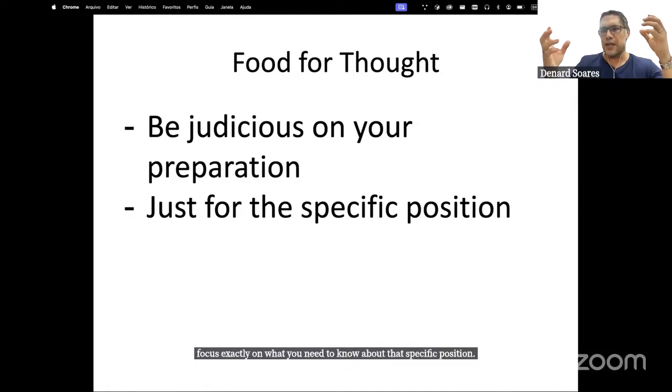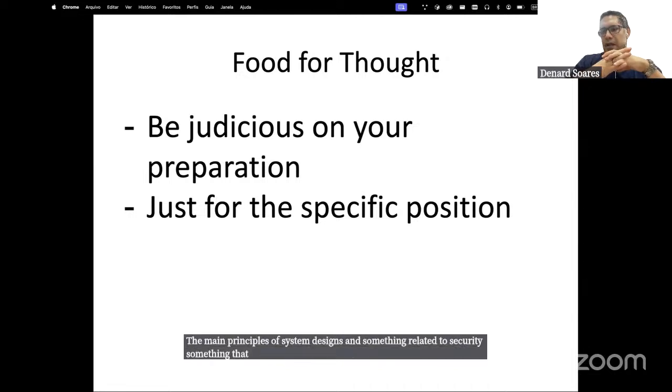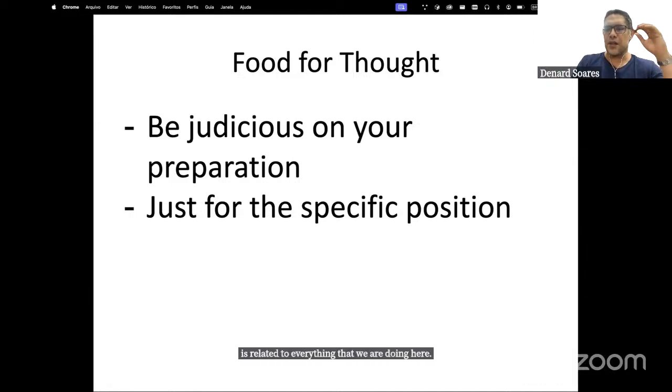Of course, as a whole, you can study the main principles of system design and something related to security, something that is related to everything that we are doing here. But when you're applying for a specific position, try to tailor your preparation just for that specific position, okay? That will save you some time, and it will allow you to focus on what will be asked.